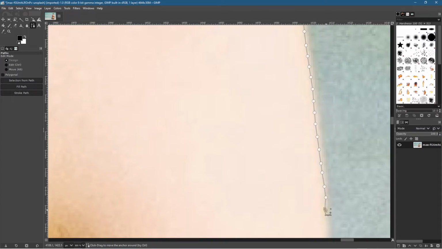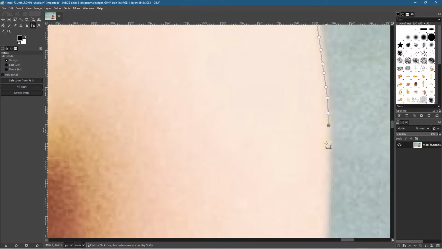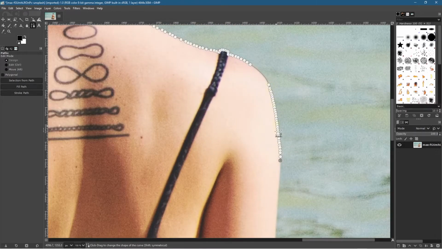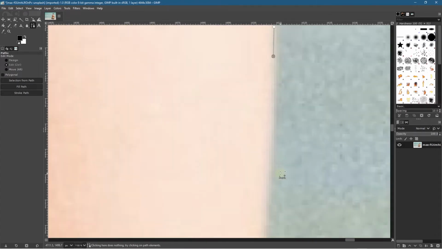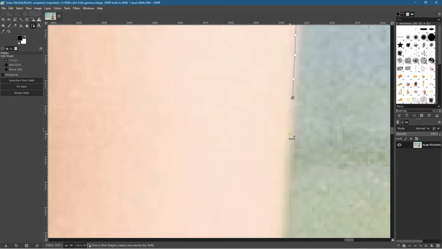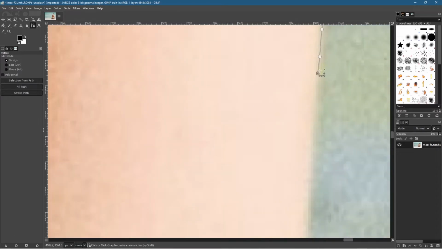Now we're back kind of on that line here, so it should be fine. It's worth zooming out and checking, right, to see if that looks okay. It should be fine. Come down here. We're almost done this arm, and let's just move this across here.